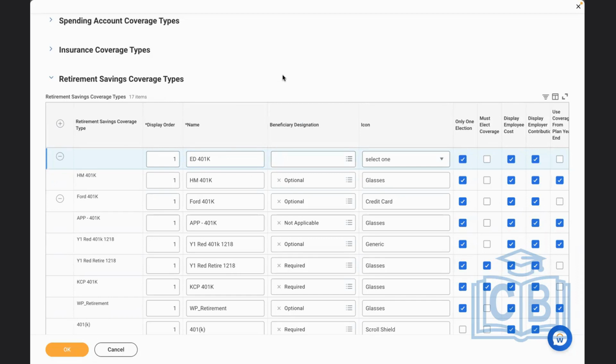Beneficiary designation. Life insurance plans, health insurance plans, and 401K plans are all retirement savings. If some risk happened to an employee, who will get this amount? Either dependents or beneficiaries. Here you have a control. Optional, not applicable means this plan is not allowing the user to enroll or to declare the dependents.